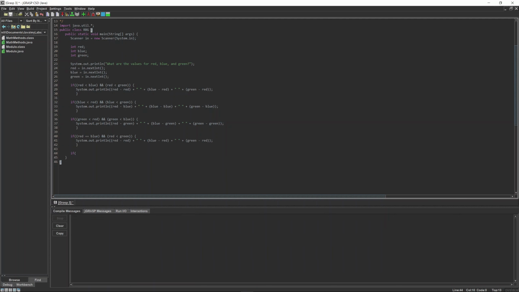Now let's do if red is equal to green and red is less than blue. So blue becomes the maximum. Then we're going to subtract red again from everything. And that'll be the same thing as subtracting green from everything. So we do red minus red.